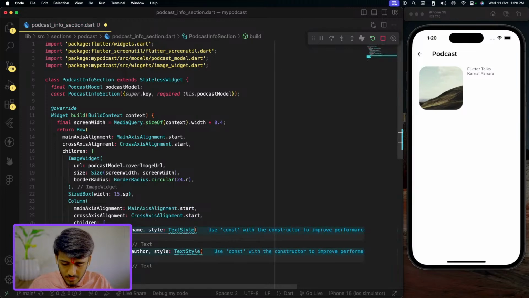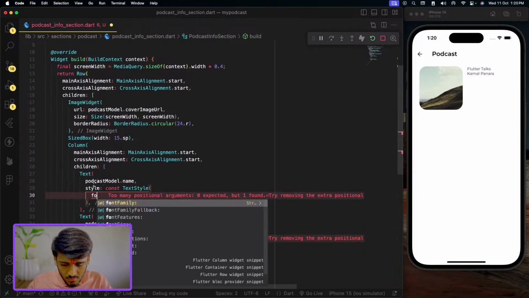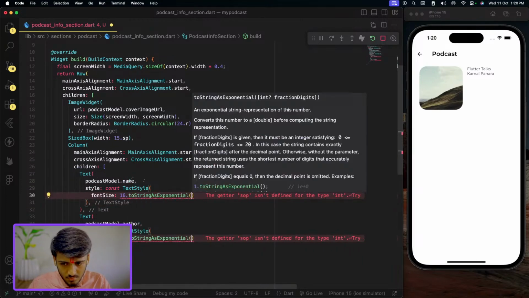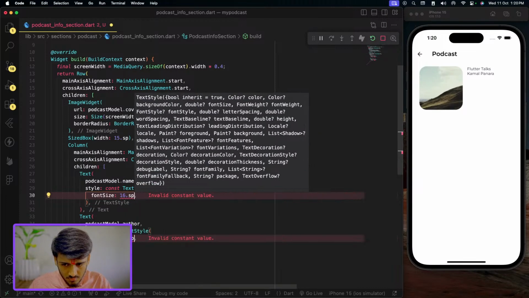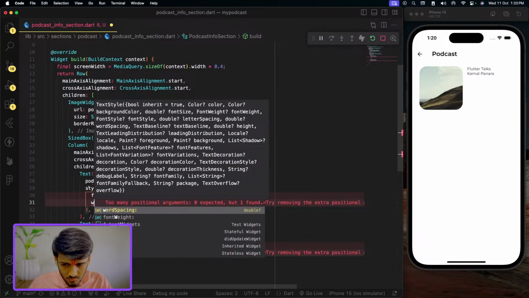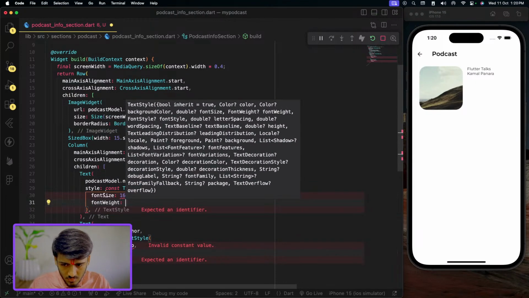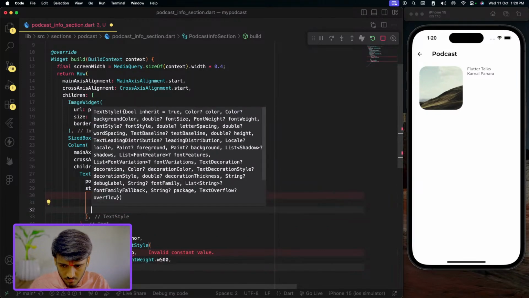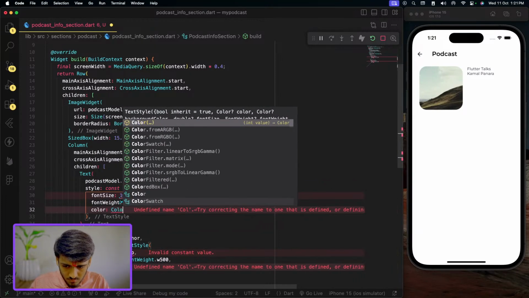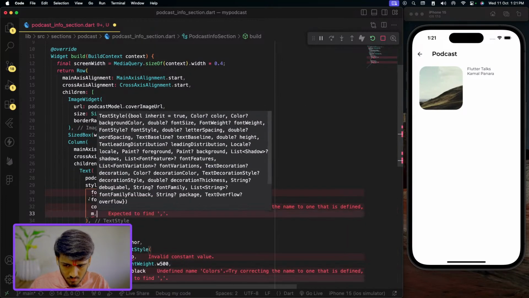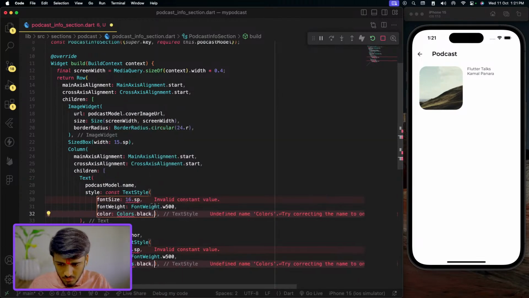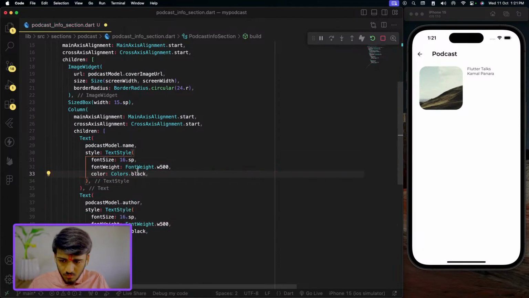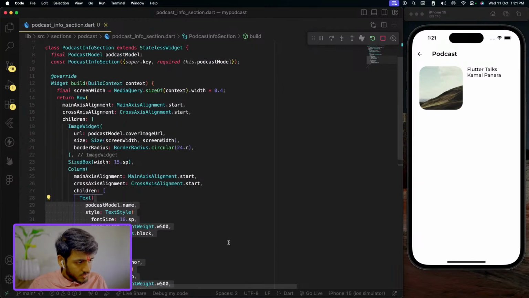Let's have the text style for it. Font size. Weight. I think that's it. Now let's remove the constant and import the wired stuff.